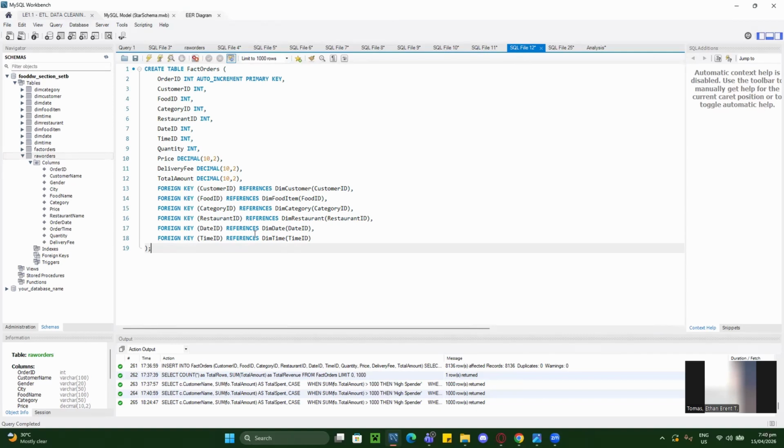Now the next is creating the fact orders. The difference with this one is that I had to separate creating the table and inserting the data. It's because there's too much information to put, and I believe that if I combined both of them, even I myself would be confused and there might be errors. So I think it's better to separate the two. What I added here are the order ID, customer ID, food ID, everything that's in this information here.